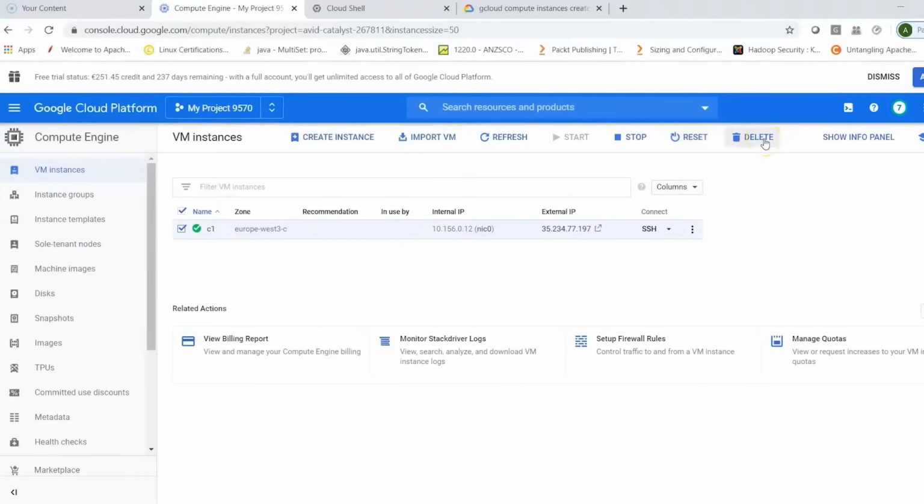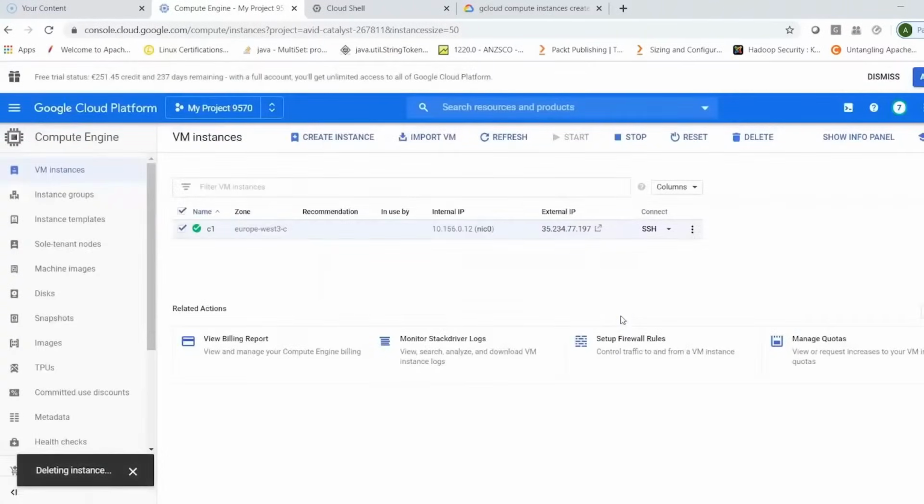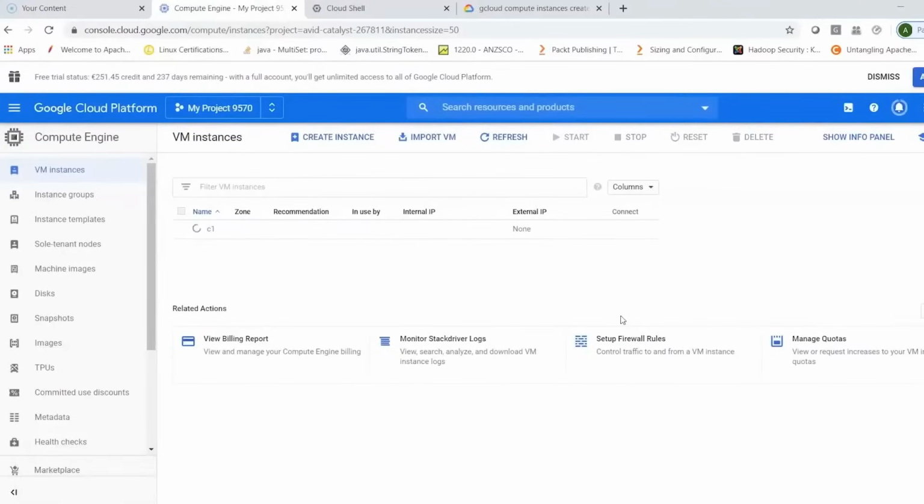I can click on delete, right? I can select this and do a cleanup. This is always good when you're using a free trial account. Try to use different services, play around with them, and then clean up so that you do not waste your free billing credit, and you can use it for meaningful stuff. Now I have clicked on delete, and within a few seconds the instance which I had created will be deleted.